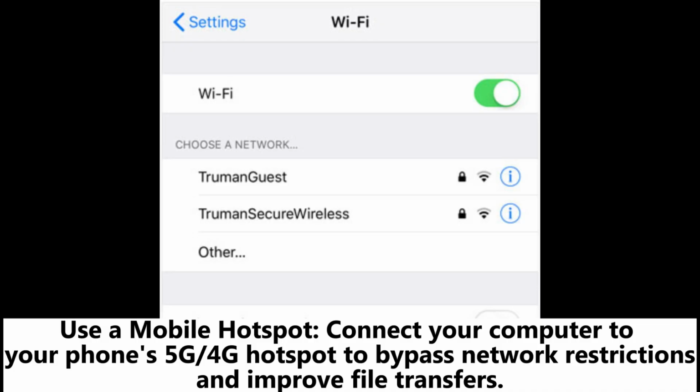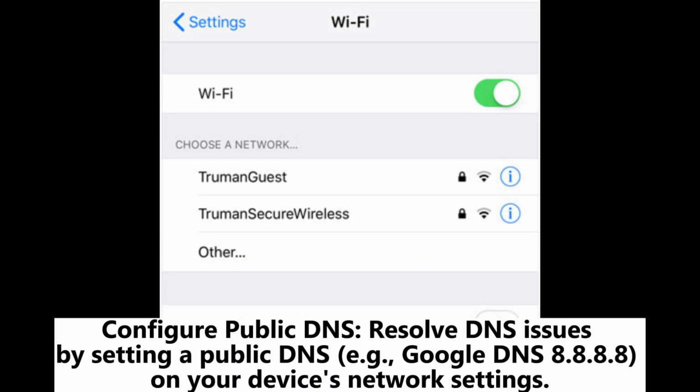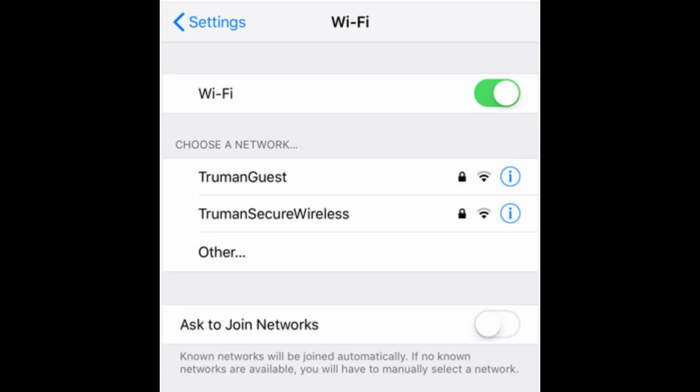Use a mobile hotspot. Connect your computer to your phone's 5G or 4G hotspot to bypass network restrictions and improve file transfers. Configure public DNS. Resolve DNS issues by setting a public DNS, for example Google DNS 8.8.8.8, in your device's network settings.